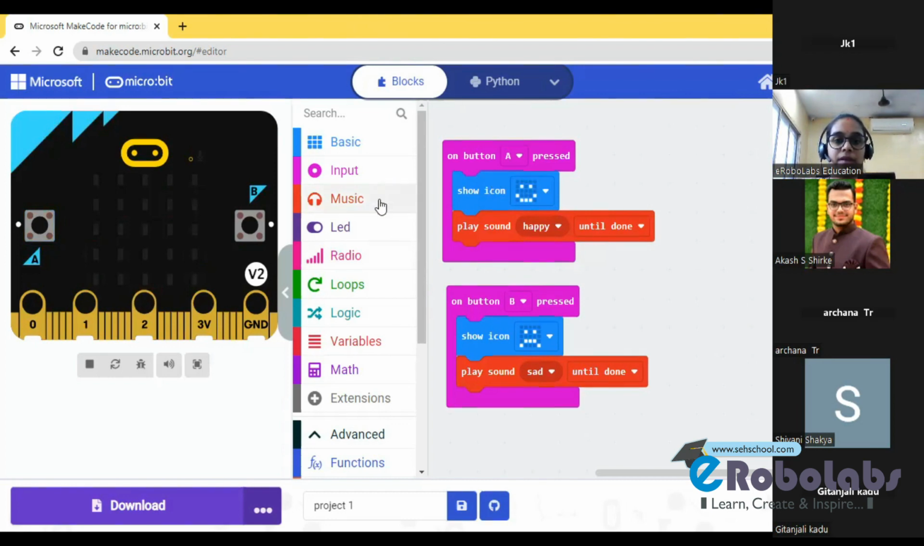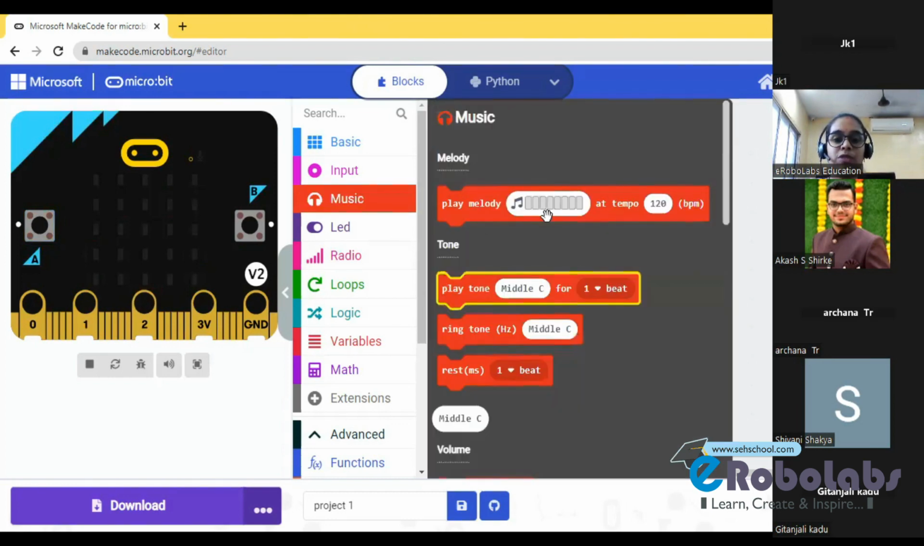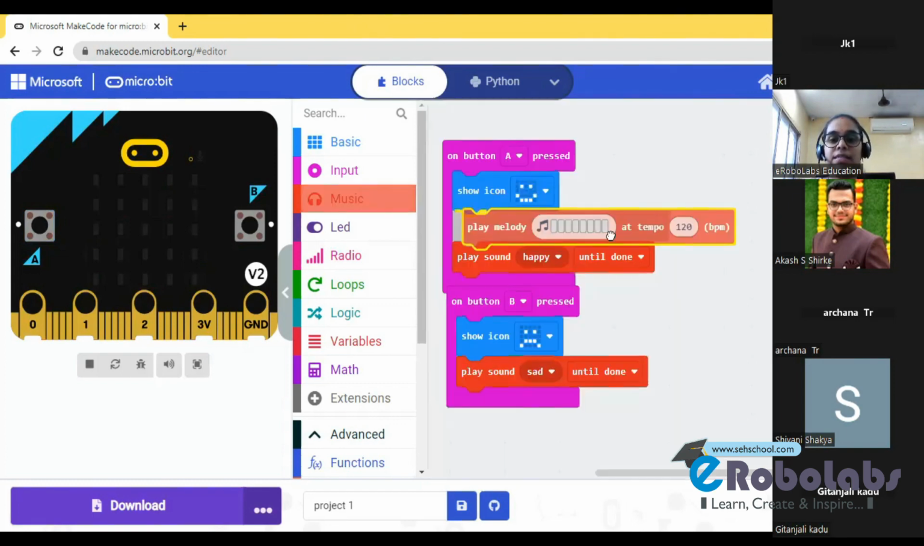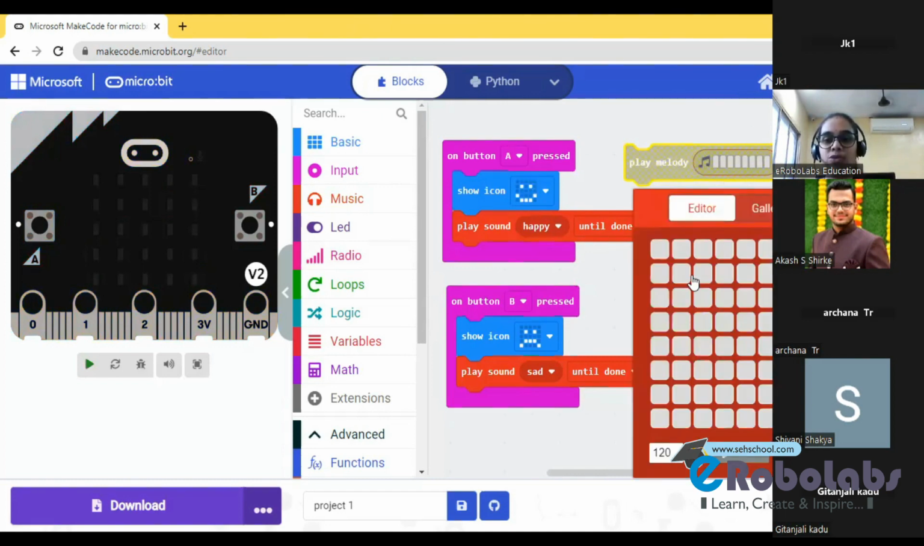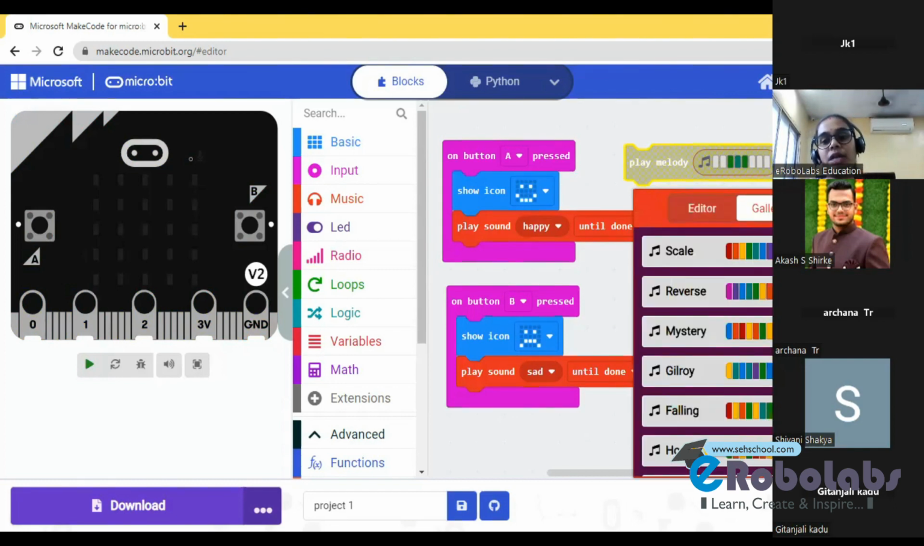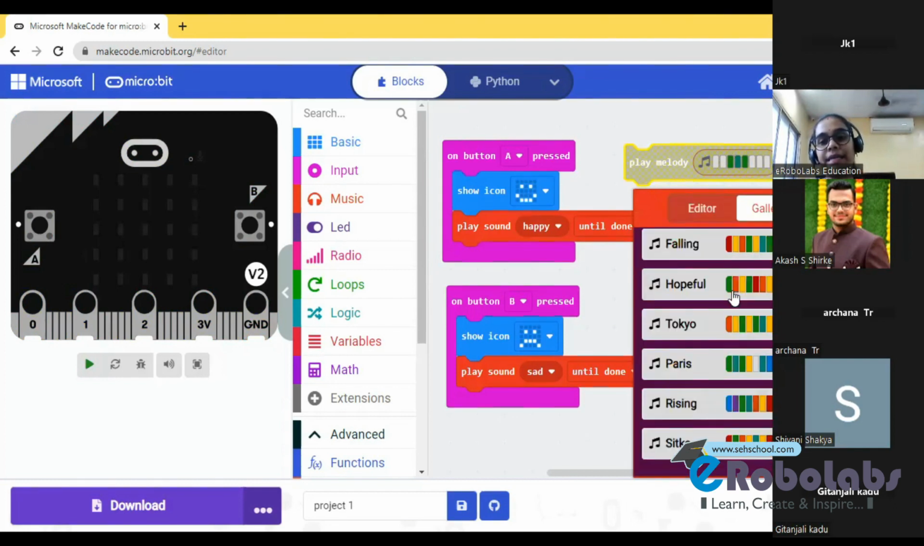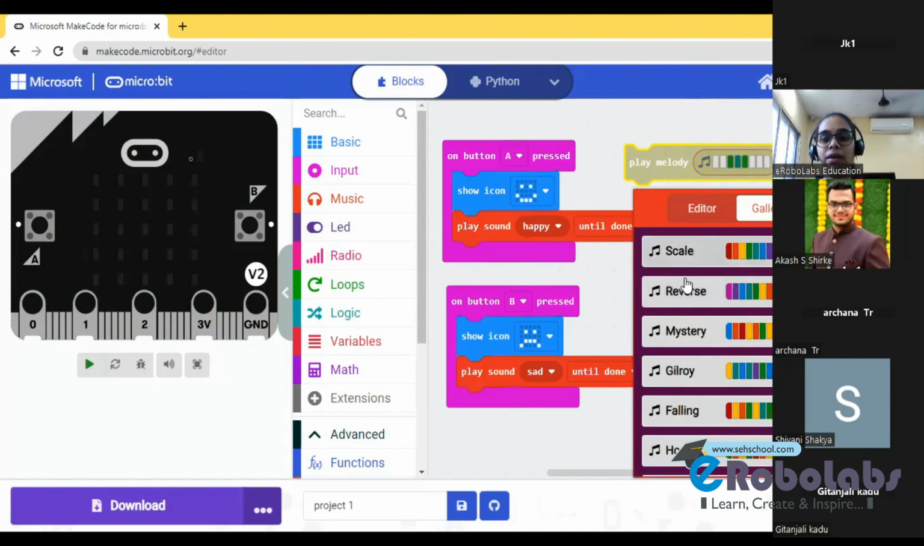Now, we will talk some more music blocks here. This is the play melody block. You can create your own melody by choosing these tones. Or you can have a gallery here. If you click on this gallery, it gives some inbuilt tones, inbuilt melodies here. You can play from here.